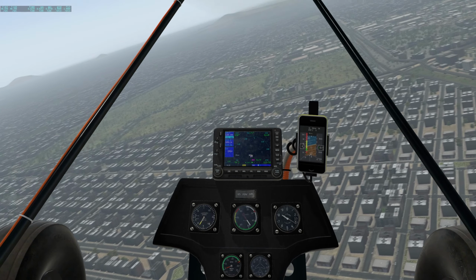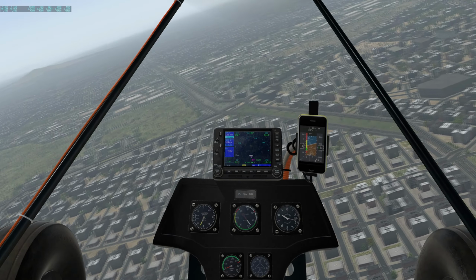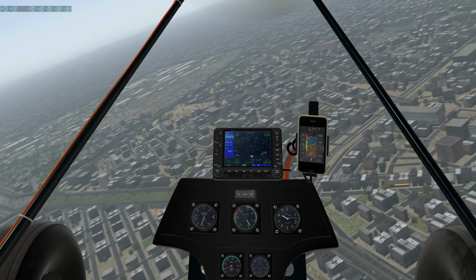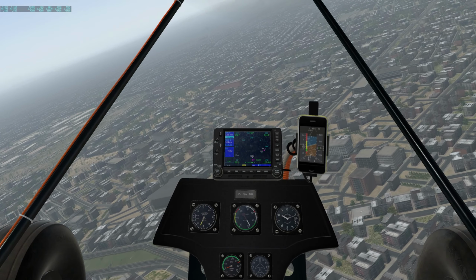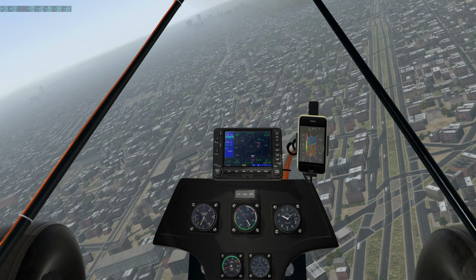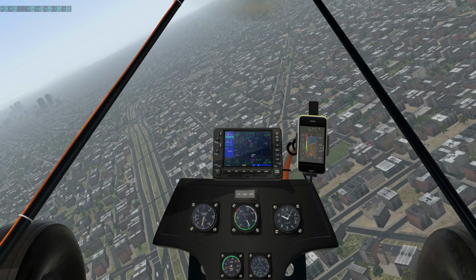There's another park and a bunch of apartments, it looks like. Again, this urban autogen is awesome. I really appreciate the international autogen, like in Europe and stuff. But I have to say, this urban autogen is still my favorite.